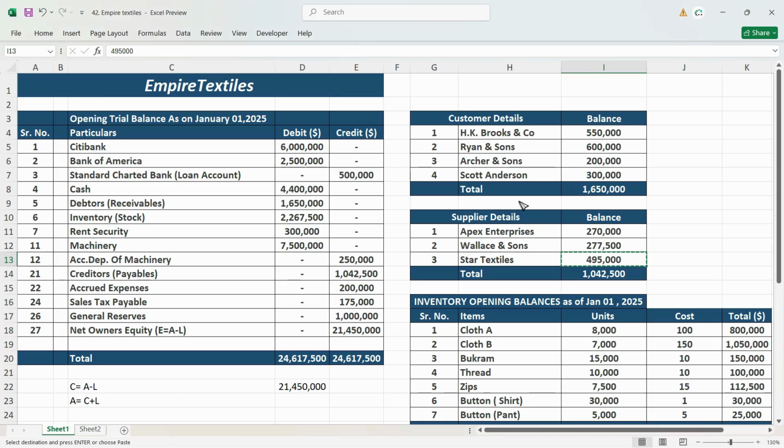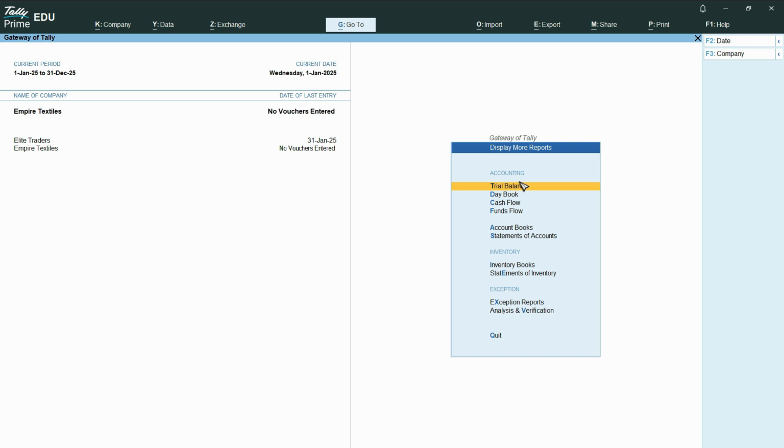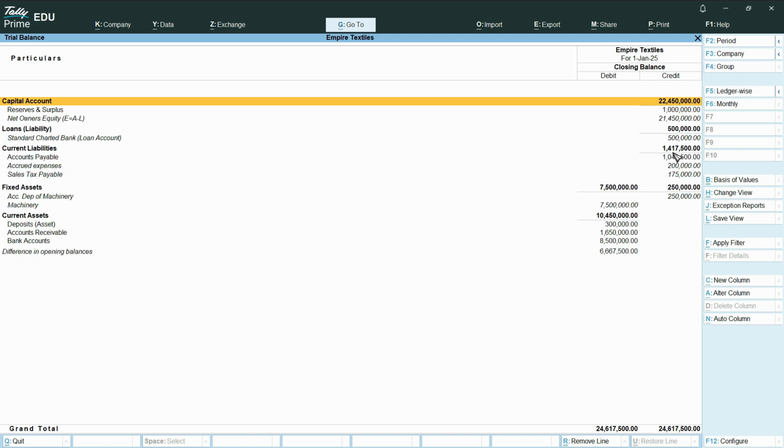We just want to confirm from the trial balance whether we have the same balance now or not. So I'll just press escape and escape to go back to the gateway, and from here we want to check the trial balance. So click on display more reports and click on trial balance. From here we can only see the group details and not the individual ledgers. So if you want to see it, hold the alt key and press F1. This shows you the complete details of individual ledgers.